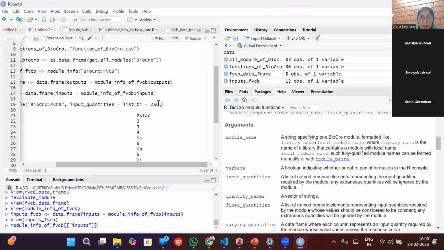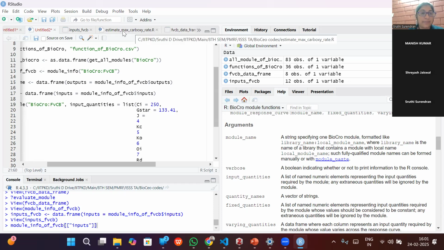After that, we'll put a comma, and then we'll give the G star value. G star value or tau star, the carbon dioxide compensation point was 133.41, comma. Let's remove this. We don't need this. This is not an input. J value, we didn't give anything. This is for calculating the RuBP regeneration. We are not doing any carboxylation for the carboxylation limiting calculation. You don't need J value. So irrespective of it, let's put some J value, 200.